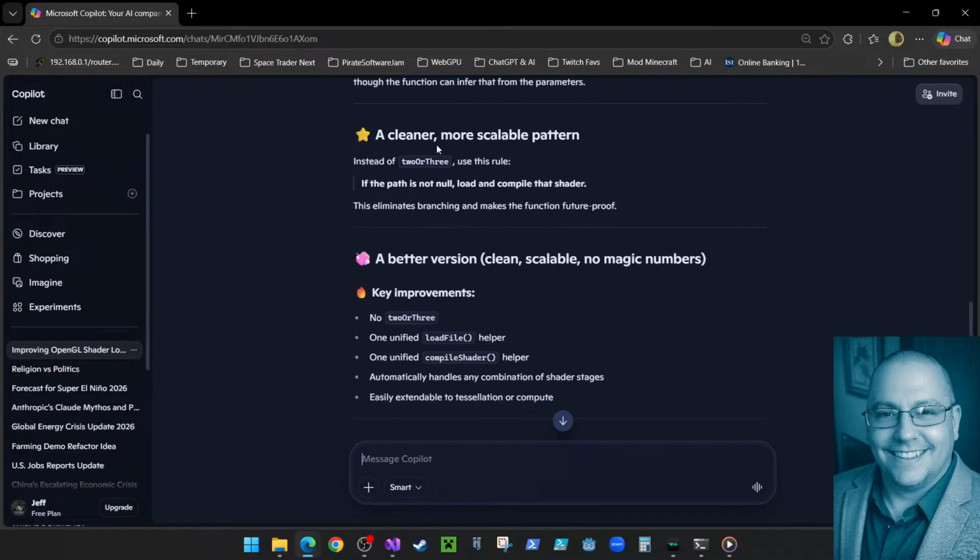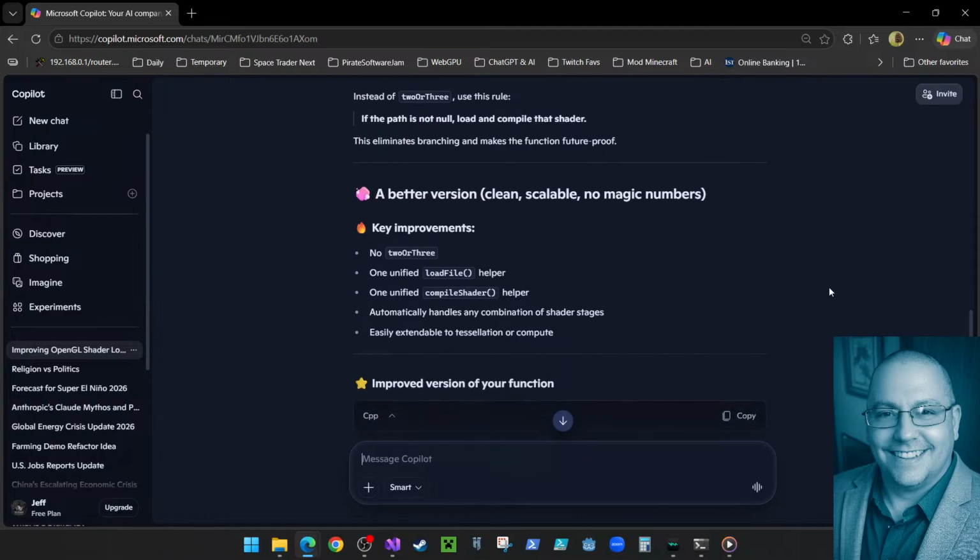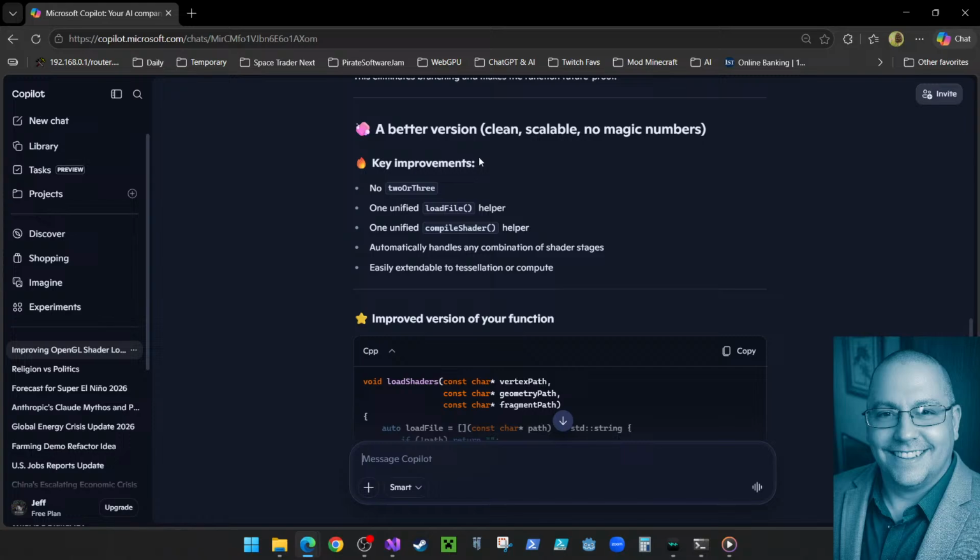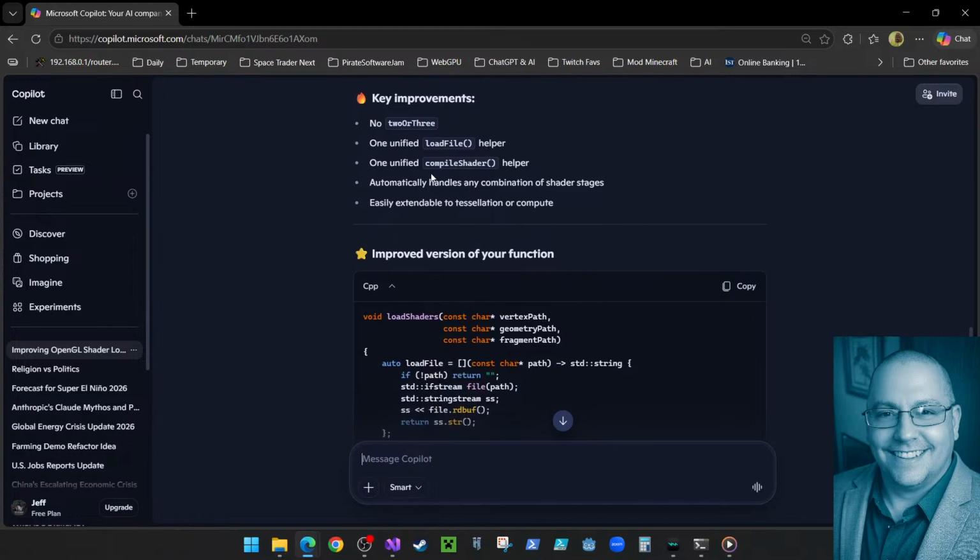A cleaner, more scalable pattern. Instead of 2 or 3, use this rule. If the path is not null, load and compile that shader. This eliminates branching and makes the function future-proof. A better version, clean, scalable, no magic numbers. Key improvements, one unified load file helper, one unified compile shader helper. Automatically handles any combination of shader stages, easily extendable to tessellation or compute. Okay.